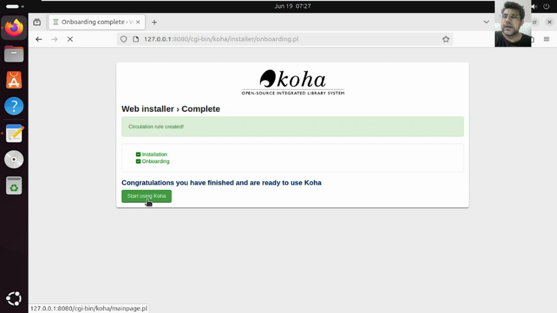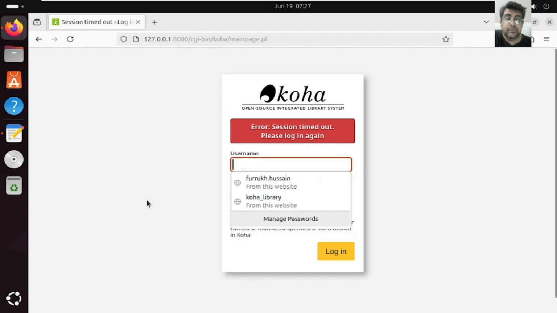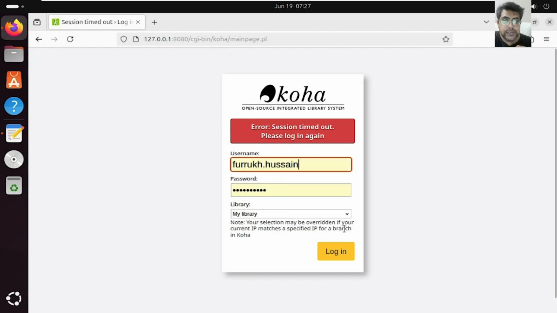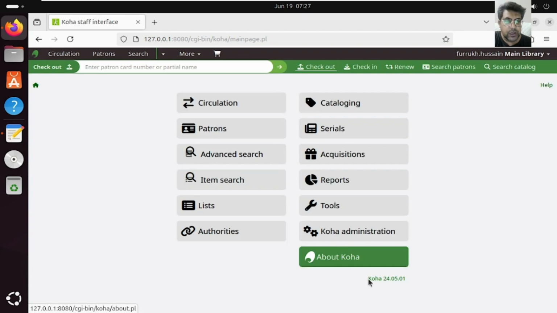Now let us start using Koha. We have completed the installation and the web installer, also the onboarding tools. Now we are going to log in for the very first time, and that is actually Koha 24.05.01.